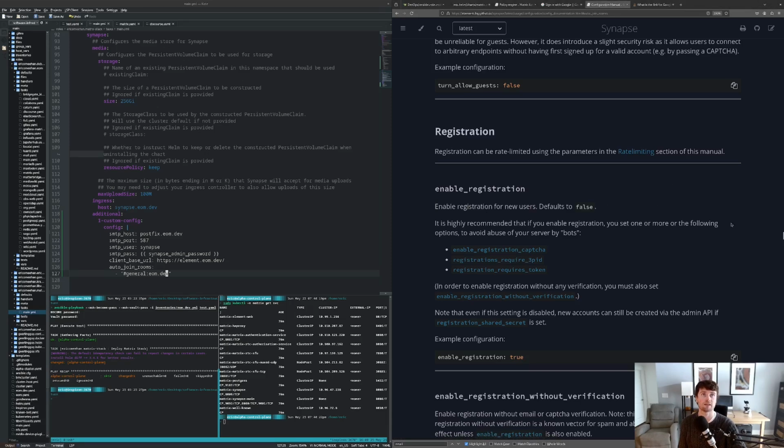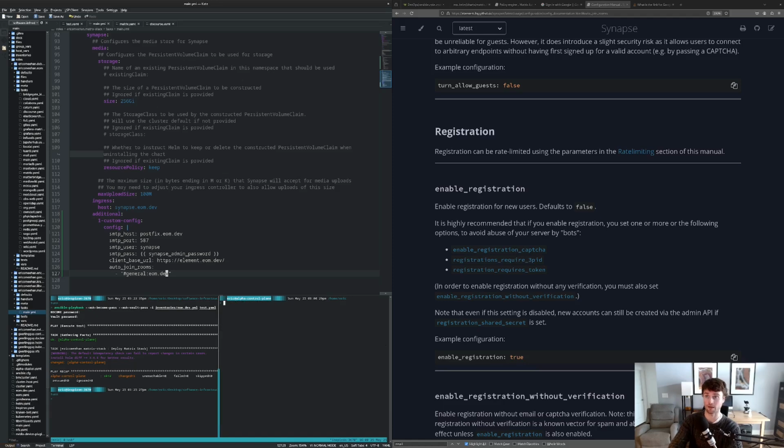Yeah, this is saying that it defaults to false, but I was able to register. Maybe it's only because I used the Matrix Authentication service. I'm not sure. Maybe we can find a config map to get the actual configuration.